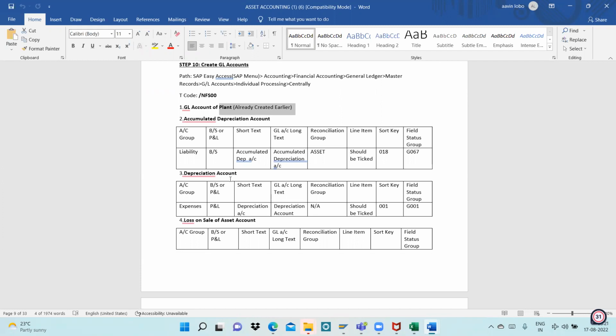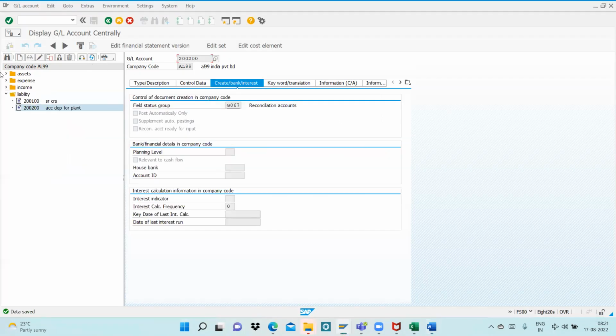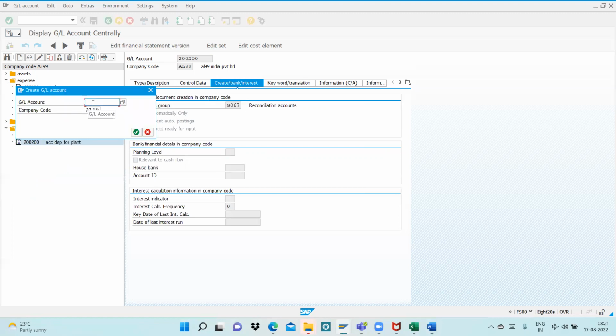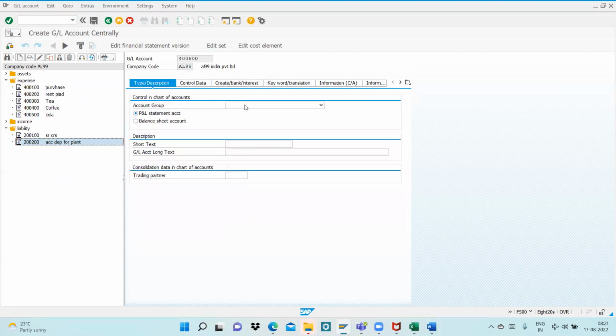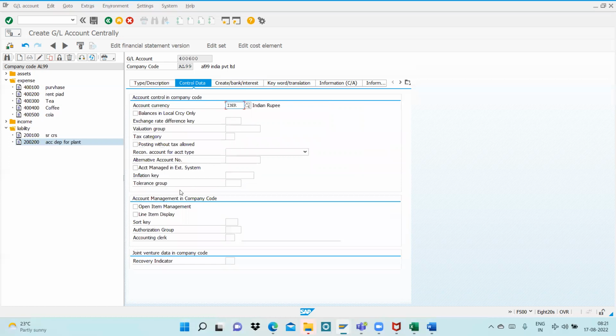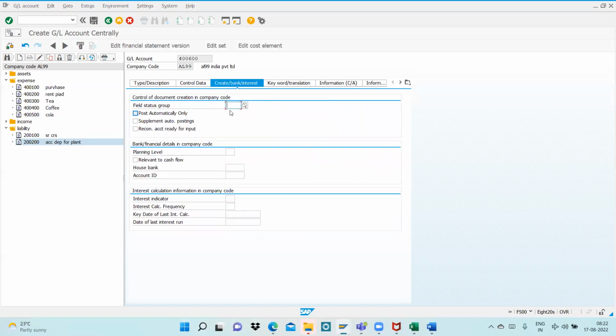Now let's create the depreciation account. Ordinary depreciation account has to be created under expense. Let's create that, 400, 600. 400, 600 is my depreciation account. Ordinary depreciation, expenses, profit and loss. Depreciation account, control data, line item 001.